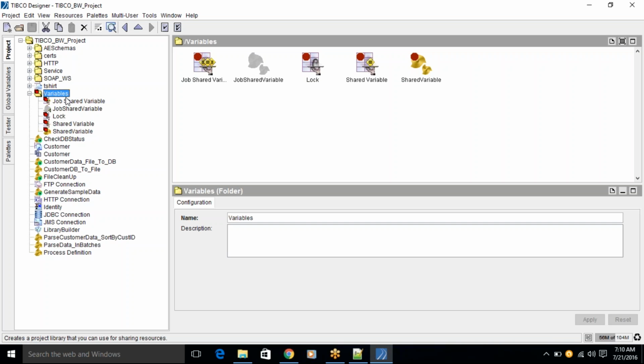And if the resources already coming from the project library are also available in the local project, then you can see this red color icon. It means it's overriding. So in that case, if it is available in local and it is available in the project library, which one will take priority?